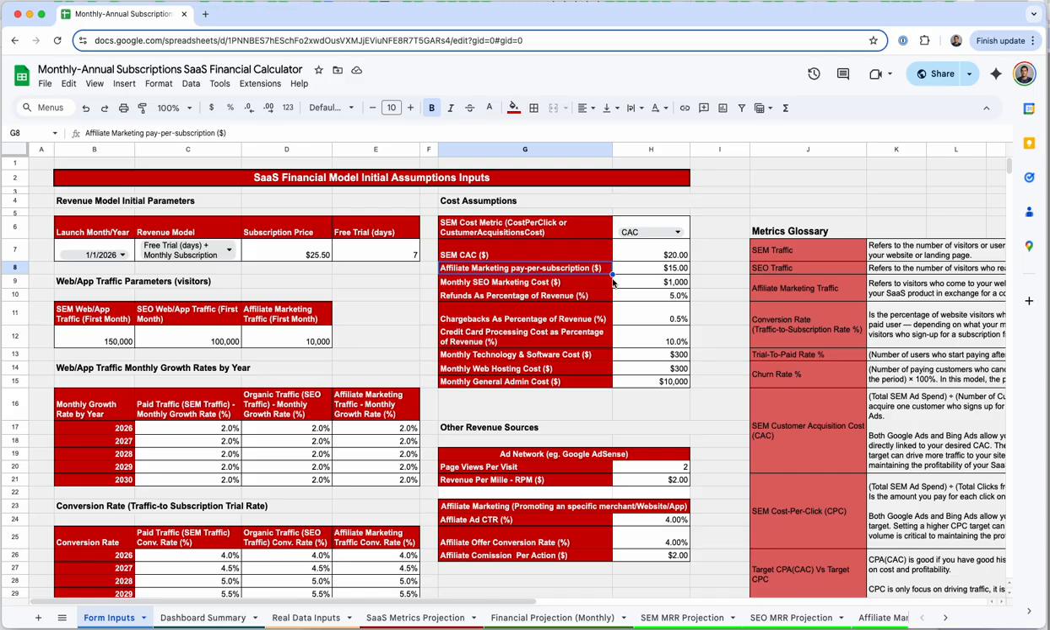Then you have affiliate marketing, pay per subscription. Usually you pay per subscription to the third party who's promoting you. Of course, there can be different terms, but this is the most popular one. Then you have other costs like monthly SEO marketing cost, all the marketing costs you spend in order to attract users organically. You have refunds as a percentage of revenue.